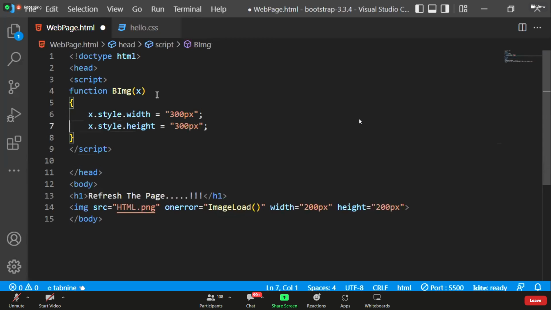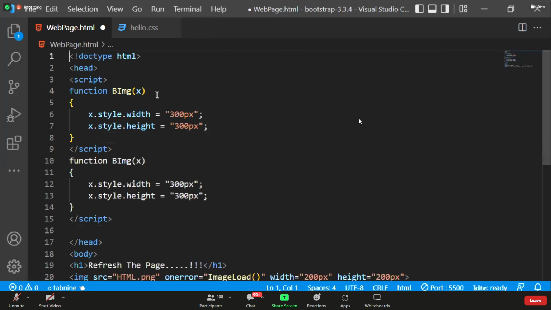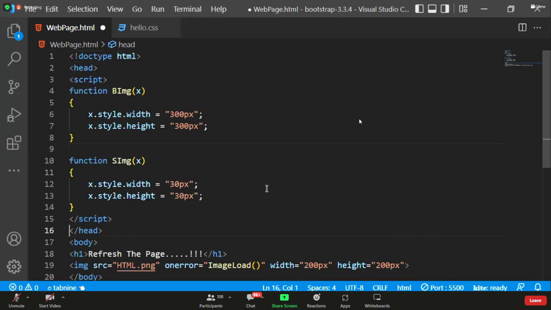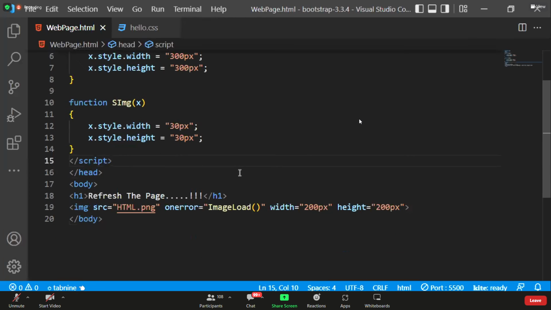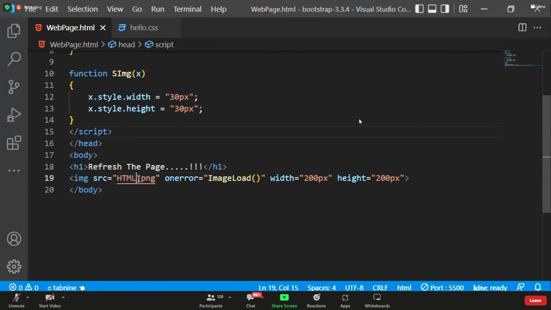So I'm taking a normal image. Two functions I'm taking for loading time. For example, small image: small image level I'm taking 30 pixels. Am I clear or not? You can tell me. How many functions are there here? Two functions are there. Right.